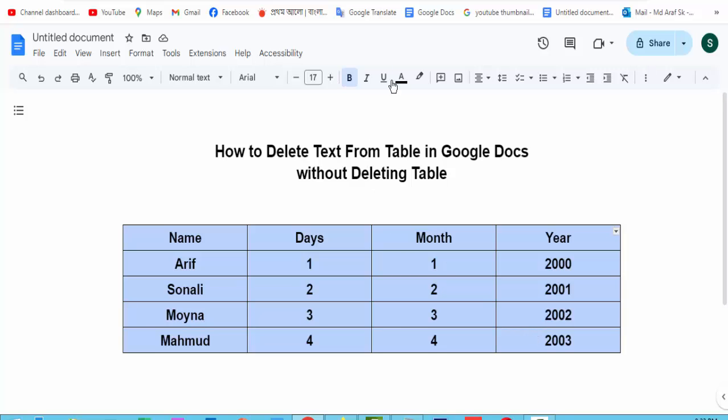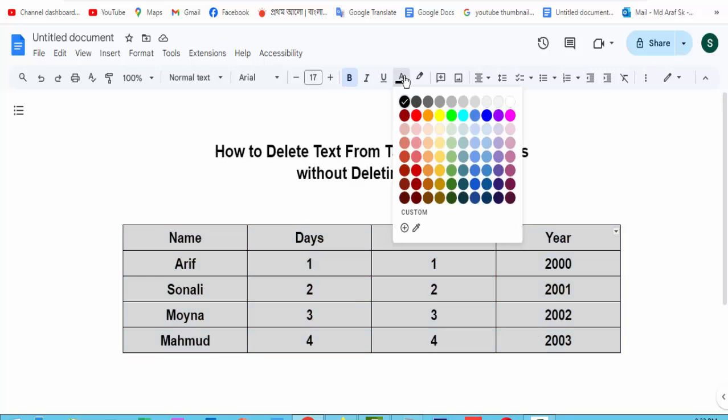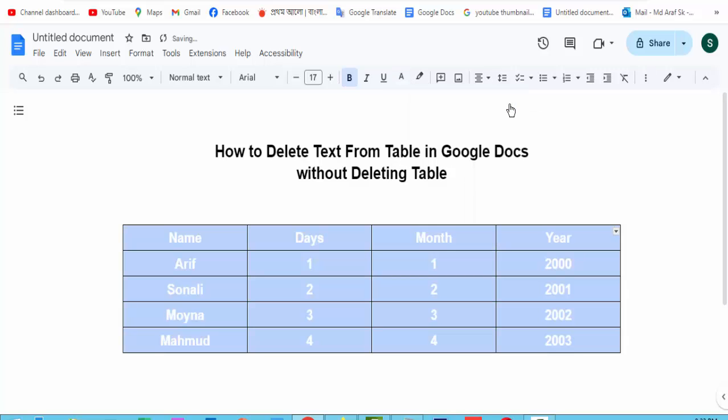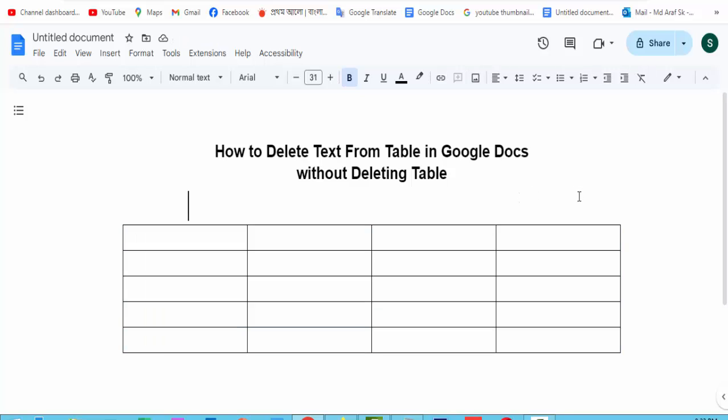I am going to the text color option and clicking the white color option. That's okay. And click the table border option. That's okay. Then you can see the text is deleted from the table in Google Docs without deleting the table.